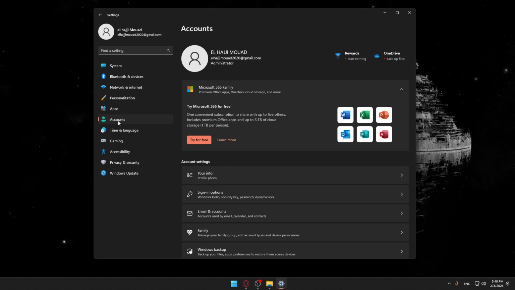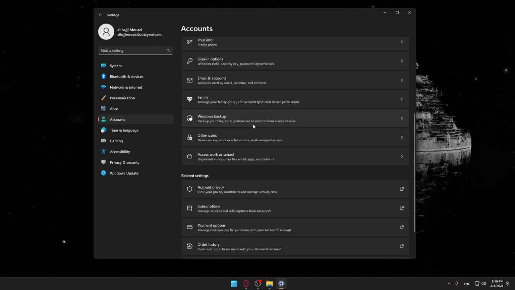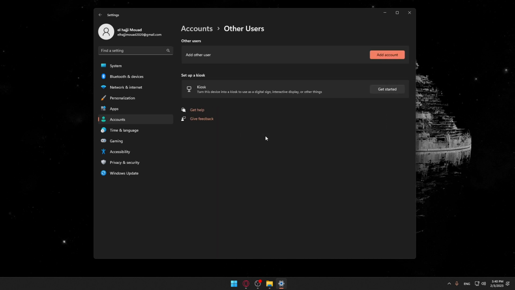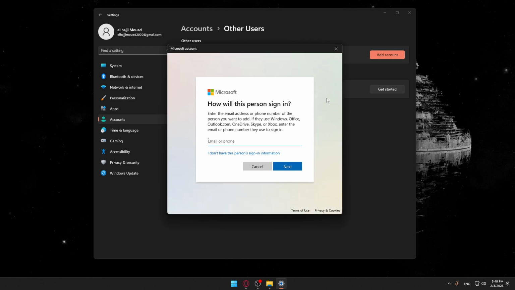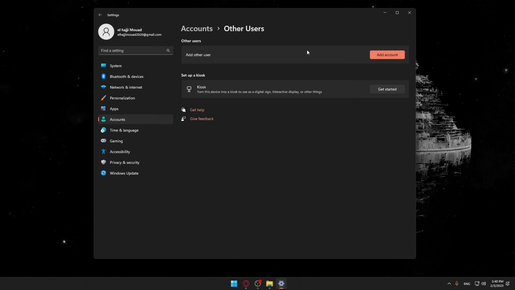Once I am here, I would like to scroll down a bit to other users, and once I am here, just select that. So normally here, if you have a lot of accounts, let's just add an account as an example. Once you click add an account, you will have to add your email or phone, then click next, next, next, and the boring stuff of actually adding an account.